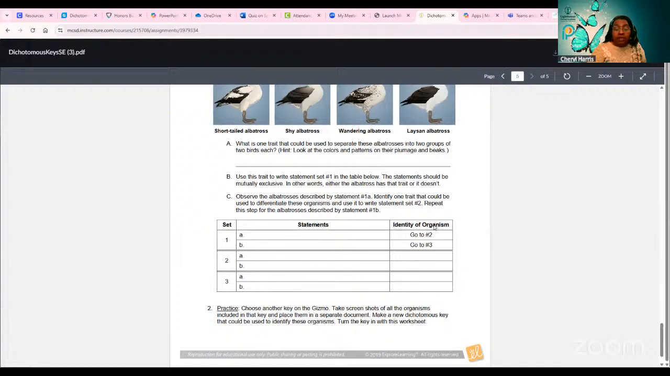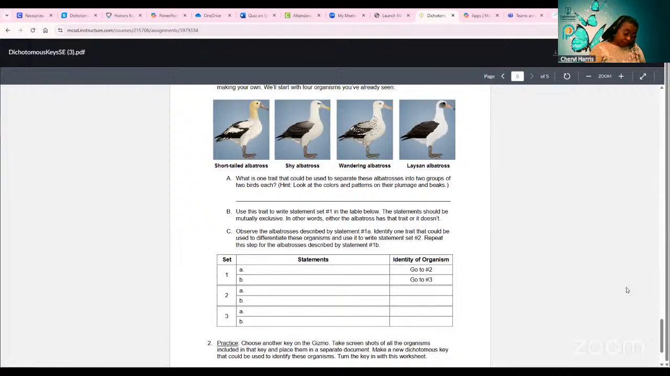So notice these last boxes over here should have names of organisms. Step 2 should take you to a characteristic that names one of your organisms. If you have to go to step 3, there should be a name for each of the organisms in step 3. And ask questions if you need to.